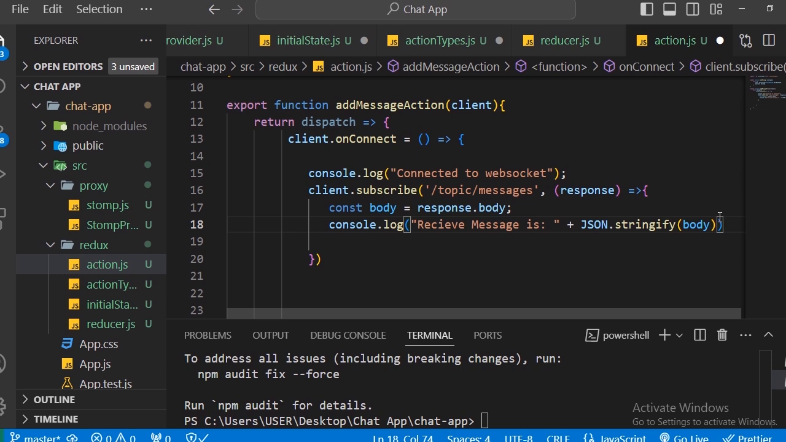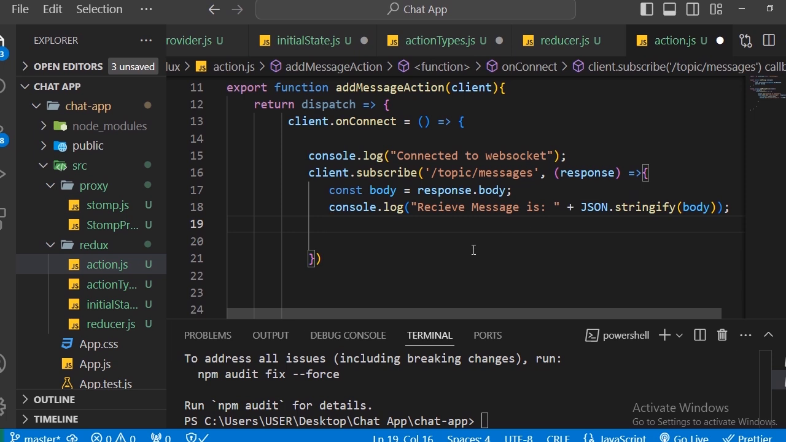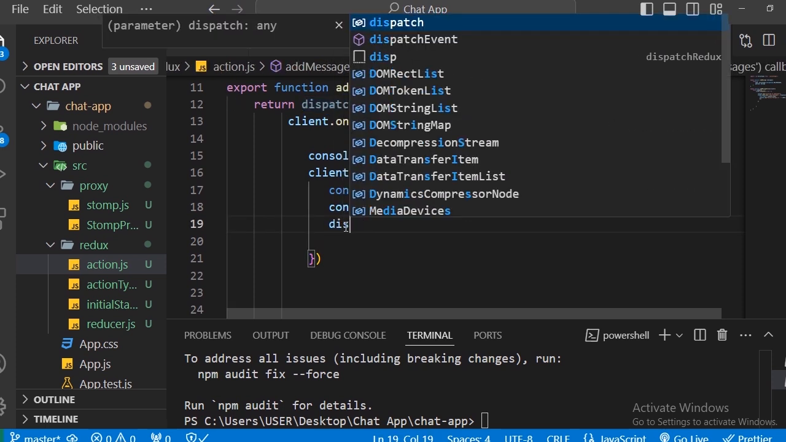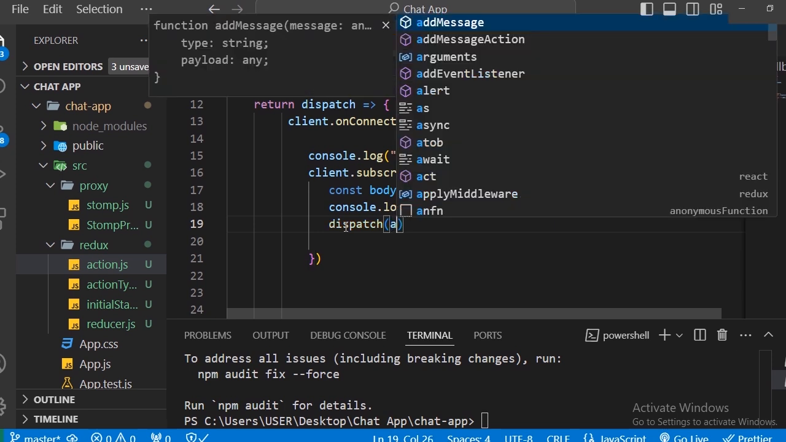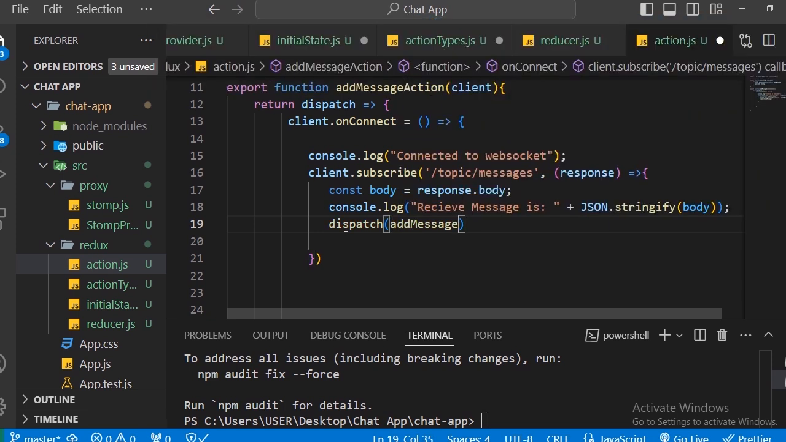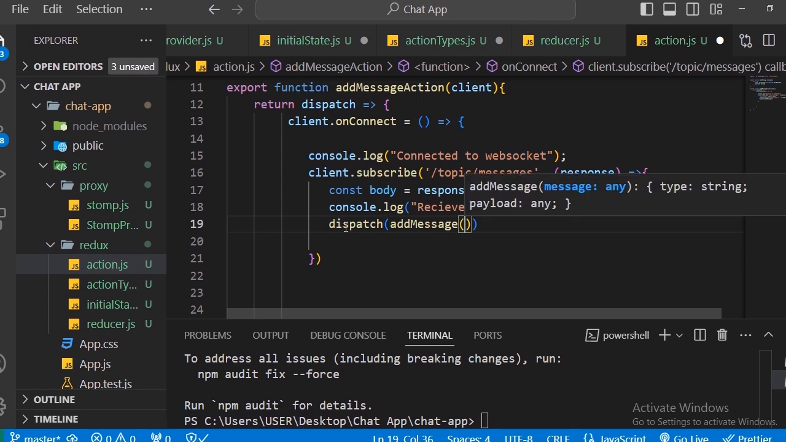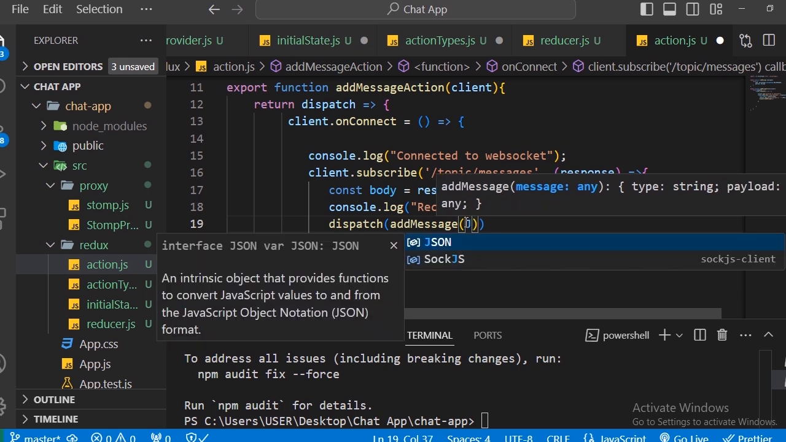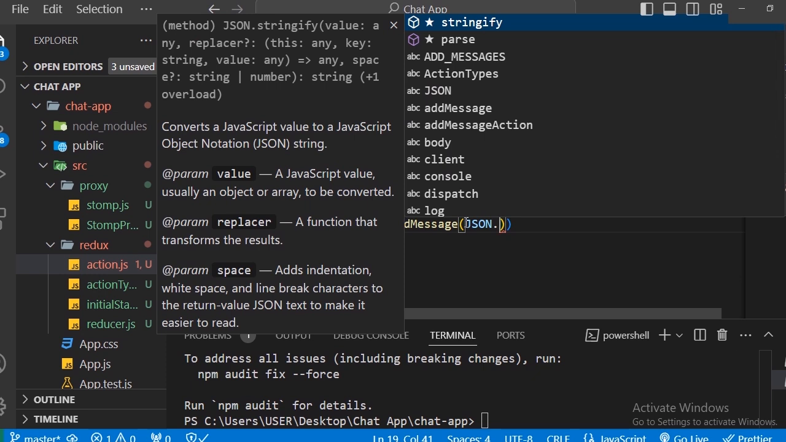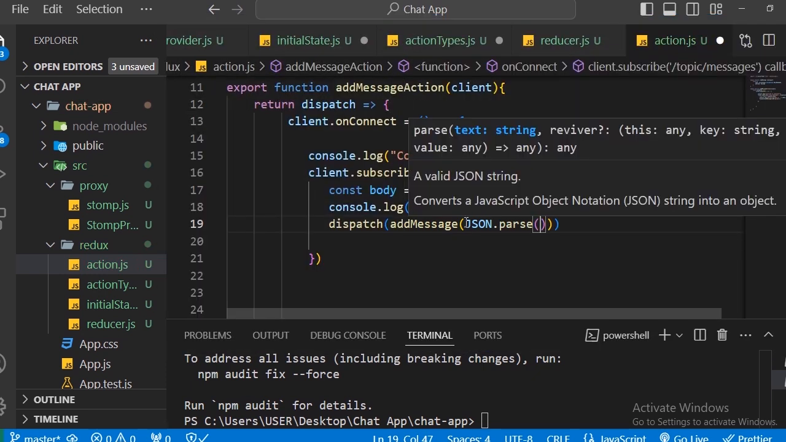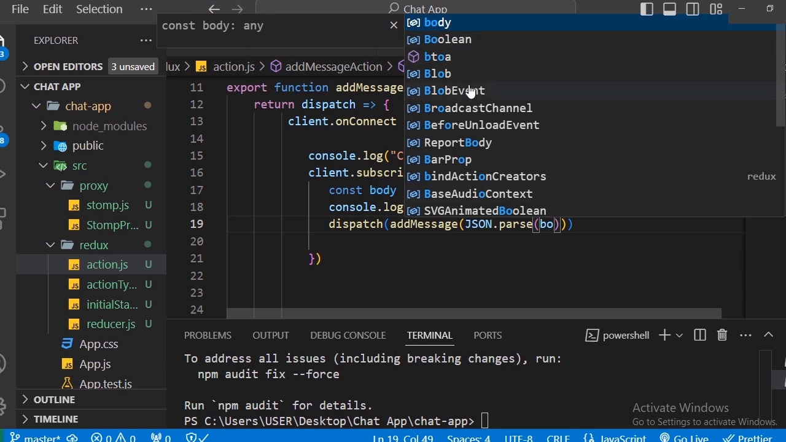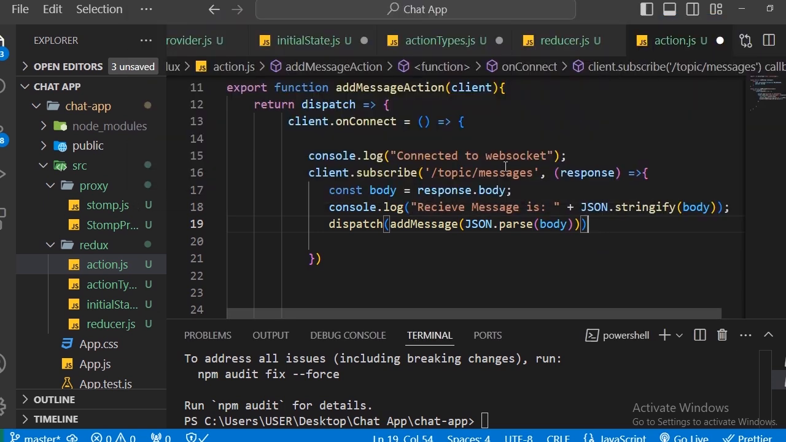Let's close this, and the next thing we use is this dispatch that we have here. We dispatch this. Remember, we have the addMessage, and it has the parameter of the message. So the body is the message here, so we need to add JSON.parse, followed by the body. This is all we need to do here, and it is simple.